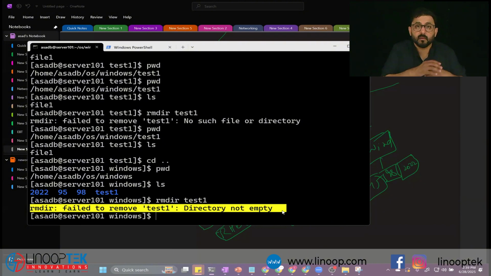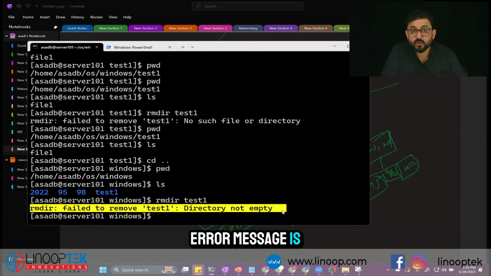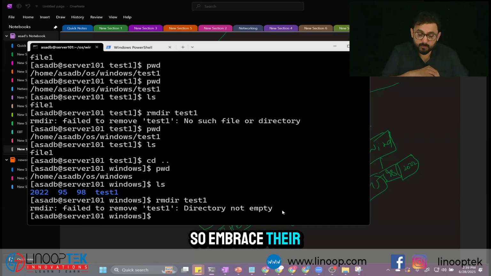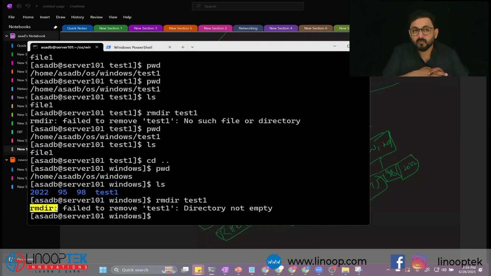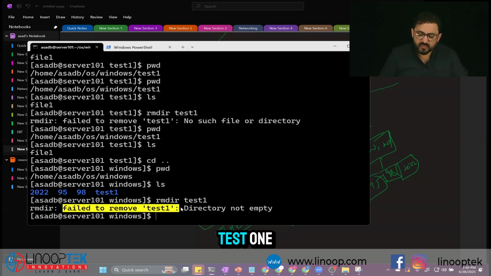Ladies and gentlemen, error message is your friend. Error message is your friend in Linux. It will help you to solve problems. So embrace error messages, accept them, and learn to read them. Listening and reading skills are required for this class. Listening and reading skills, very important for this class. Failed to remove test1.